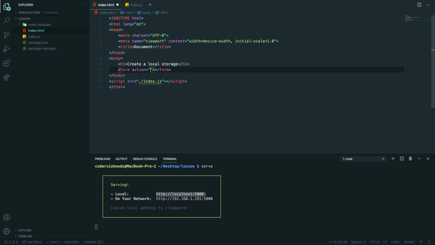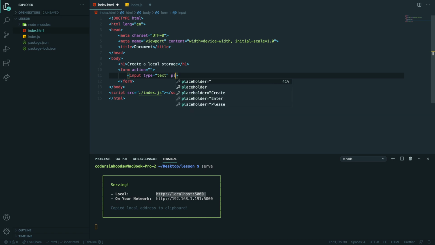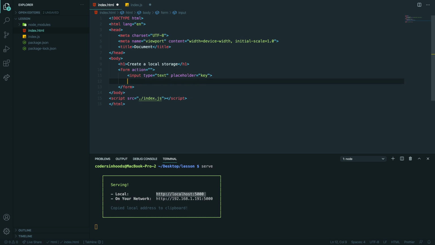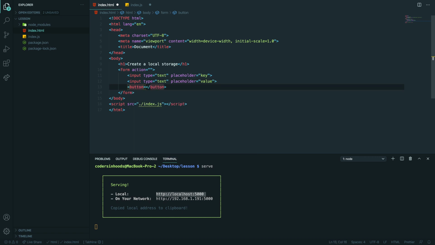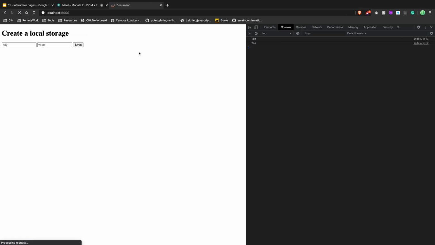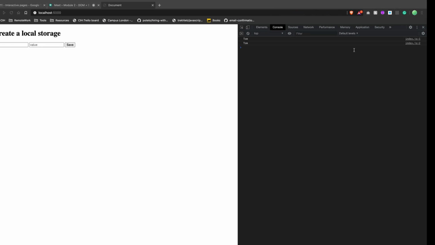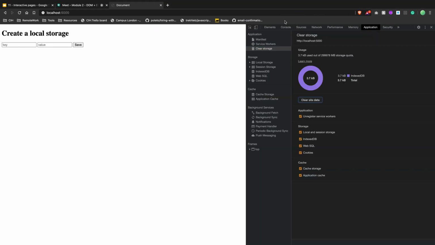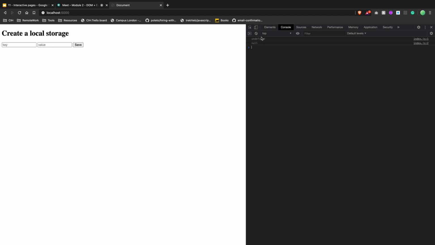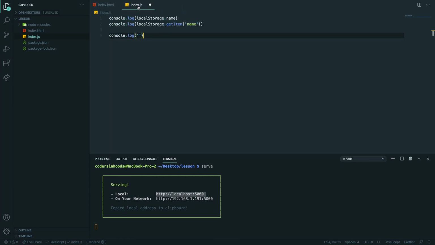So let's have a form, and here we want to have input text, where we have placeholder key, and input where we will have value. We will have button save, type submit, right? Let me check what we have here. Yeah, we have a form. Beautiful. So let me first remove everything from our application. So yeah, undefined and null. Beautiful. This is what we want.